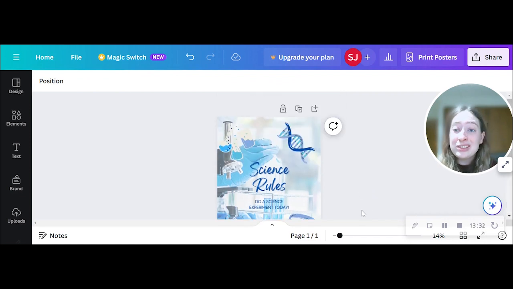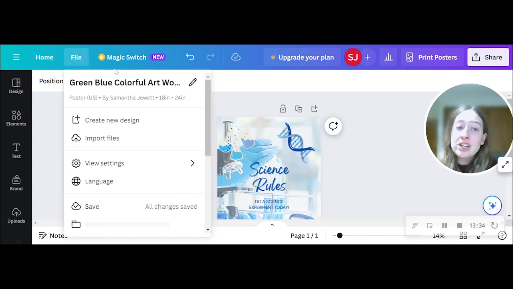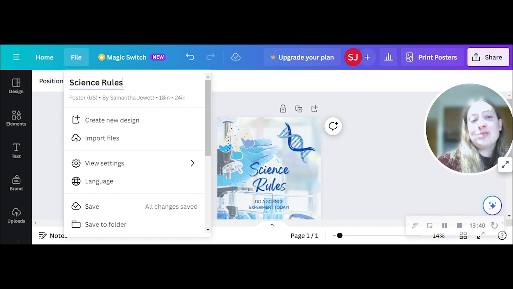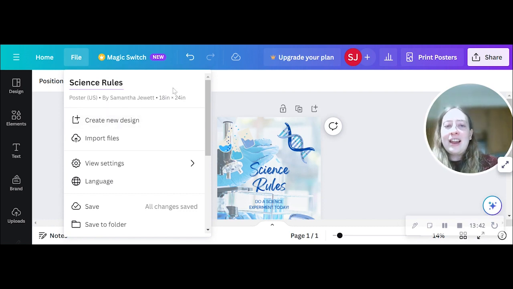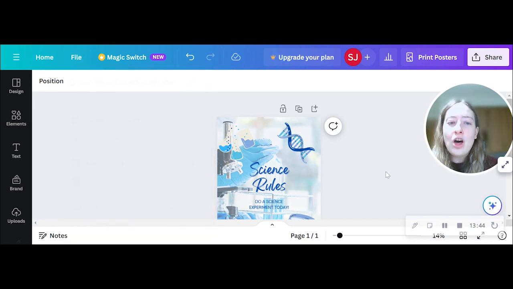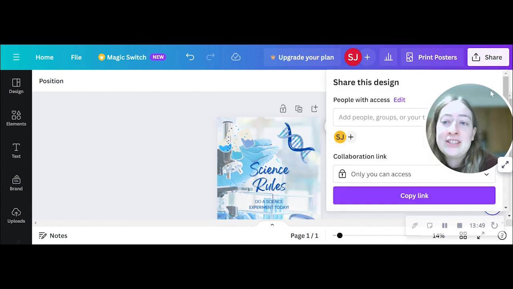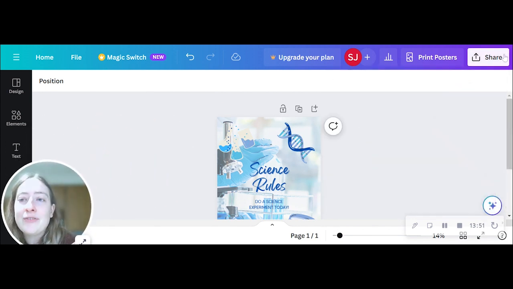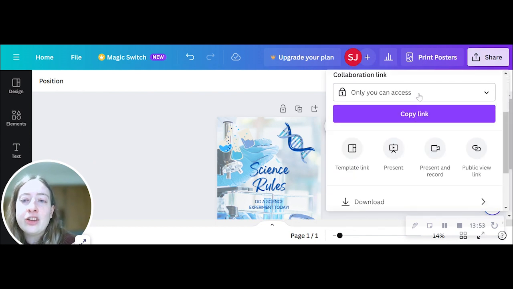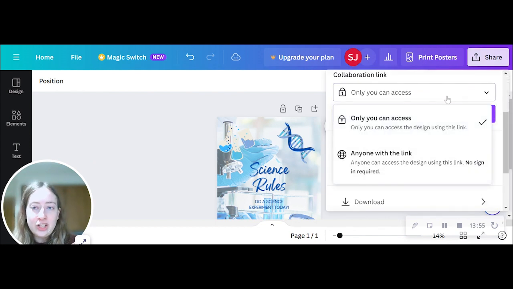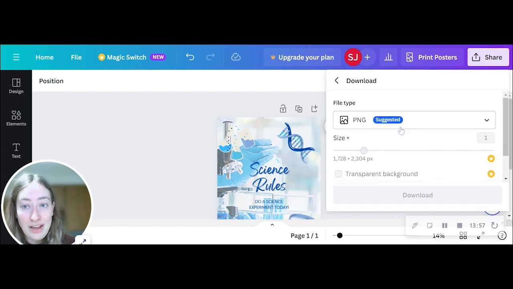A couple other things to know is you want to change the name. So I want this to change to my science rules poster. So I go to File, hit Science Rules, and I can change that title. So now it will automatically have saved to that. If I want to share this poster with friends or family, I'm going to have to hit Share, and I can use a collaboration link, so I can share a link to someone, or I can hit Download.